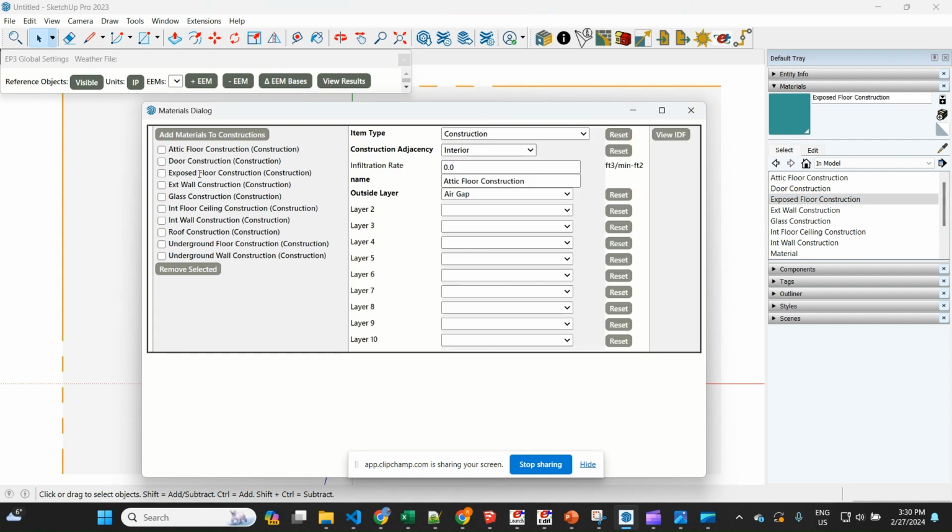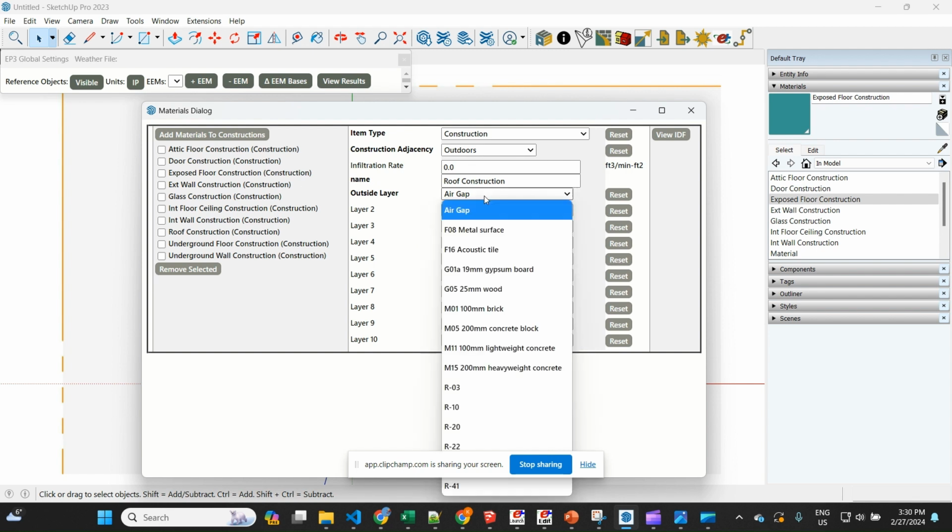These have just the basic default first material in the list as their layers. So you will need to go through and assign layers to each material.